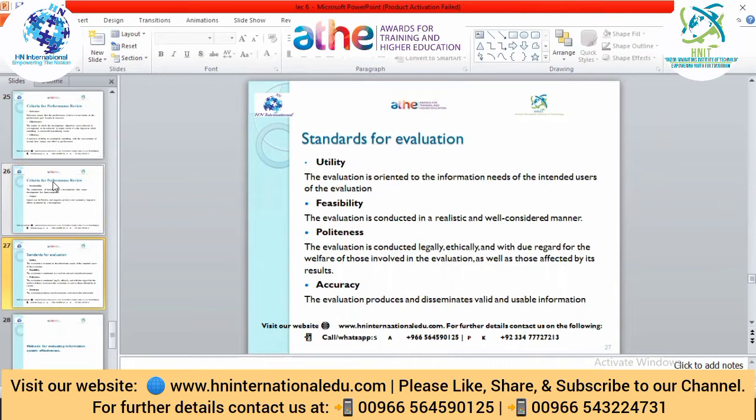Now, standards are evaluation utility. The evaluation is oriented to the information needs for the intended users of the evaluation. Only we have to evaluate the persons that are relevant to the system. We are not only judging the people who are not relevant to our system. So we have to evaluate only the intended users. Feasibility, the evaluation is conducted in the realistic and well considered manner. We are not checking either our system is giving you solution in 5 minutes or 10 minutes. We must be realistic in the evaluation phase.